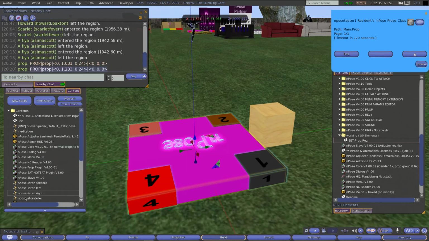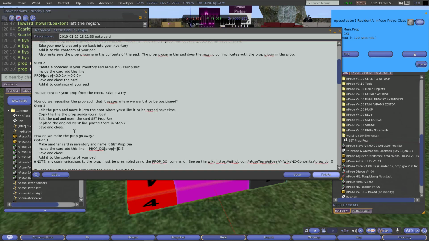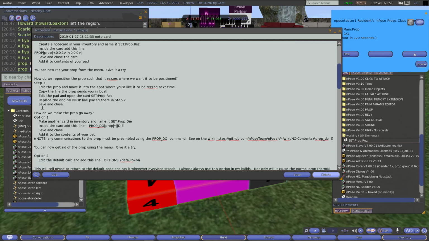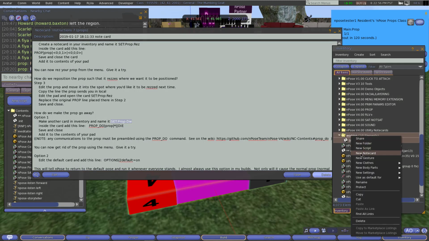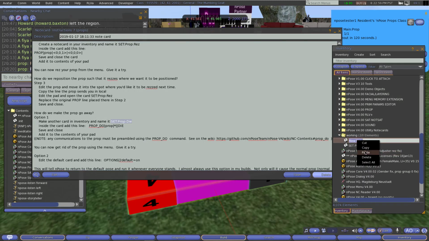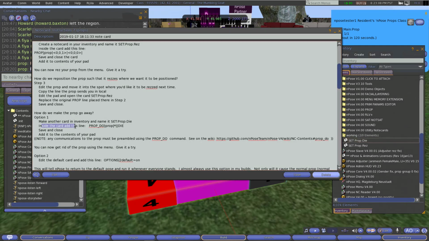Okay. Now what do we do? Well, it says save and close. How do we make this prop go away? Option 1, make another note card in inventory and name it set prop die. Let's do that. Let's copy this. Make a new note card and name it, paste that in there, set die. Save and close, add it to the contents. Oh, wait a minute. Insert the card.